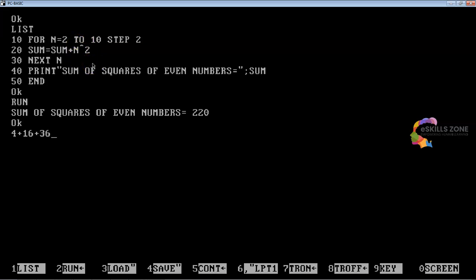So now 36 has been stored to the sum, and the total has become 4 plus 16 plus 36. Total 36 plus 16 plus 4 has been stored to this sum.